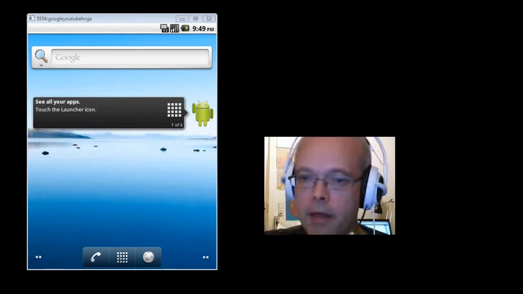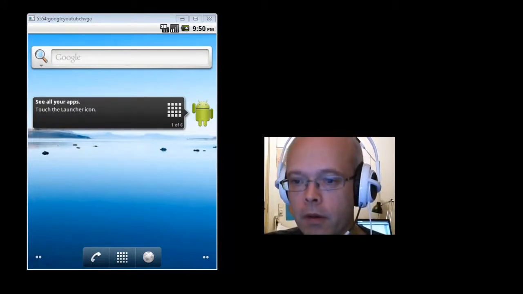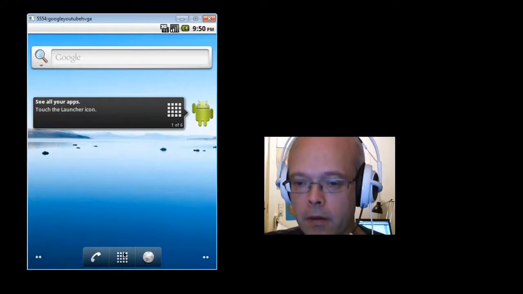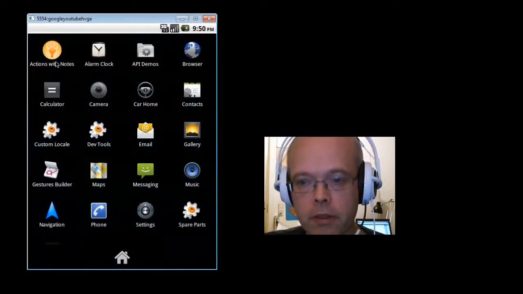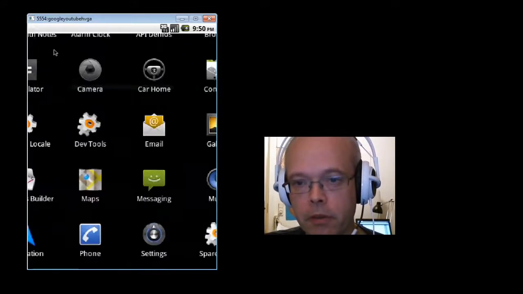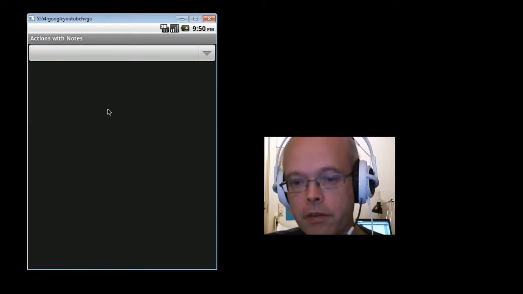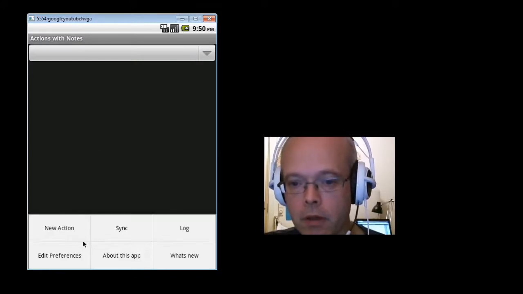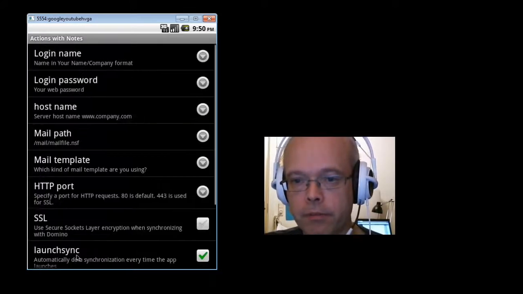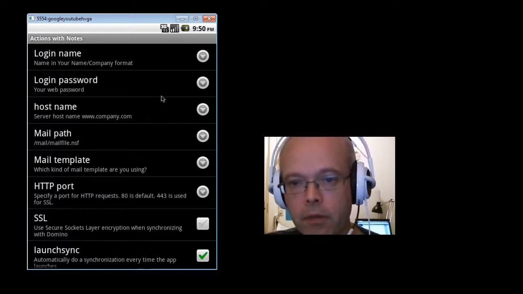Let's have a look at how to configure Actions with Notes. I have a new installation of Actions with Notes here. I'll just press it to launch. It does nothing. It's not configured yet. To configure it, I'll press the menu key and then Edit Preferences. I'll walk you through the settings.